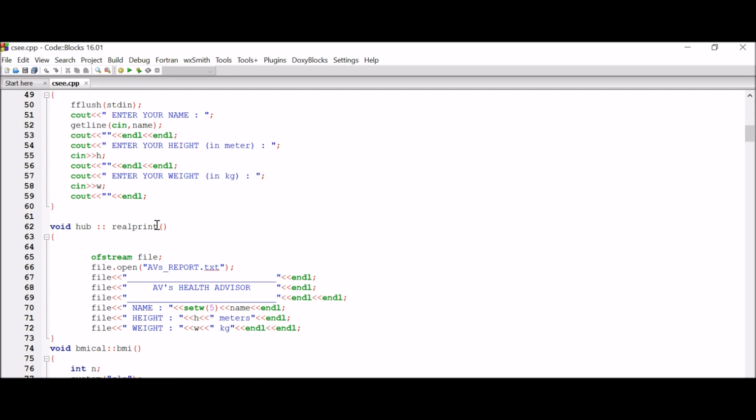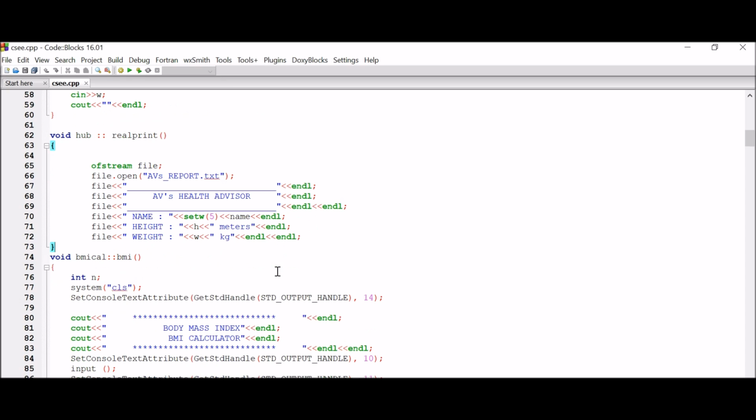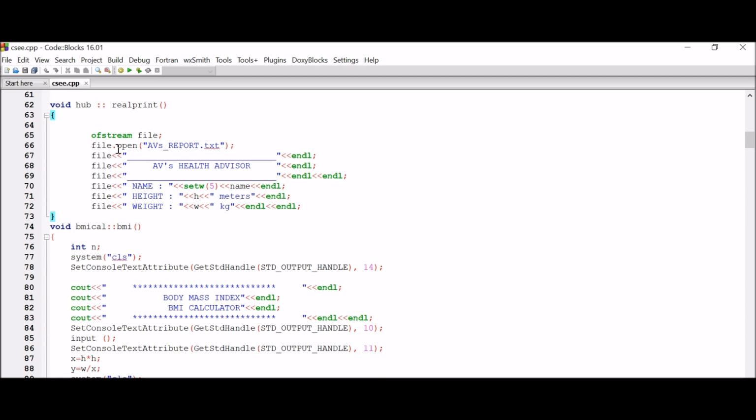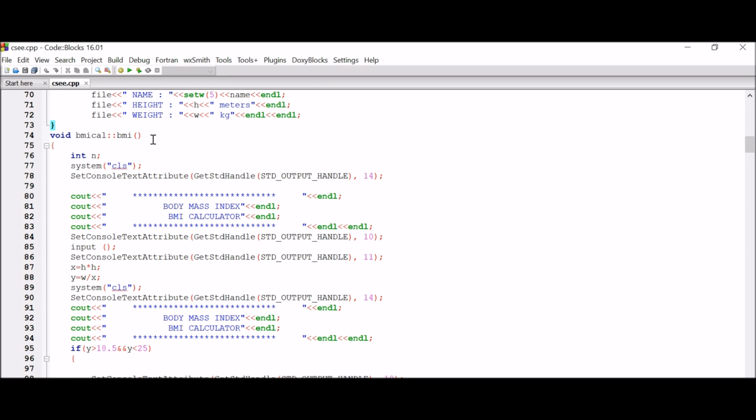Now this is the real print function, which is also a non-inline function. Here I have used ofstream file. ofstream is basically a class which contains the operations for files. So file.open takes the name of the external text file that is going to be saved. Here we have used the concept of file handling. It is going to print the name entered by the user, the height entered by the user, and the weight entered by the user.